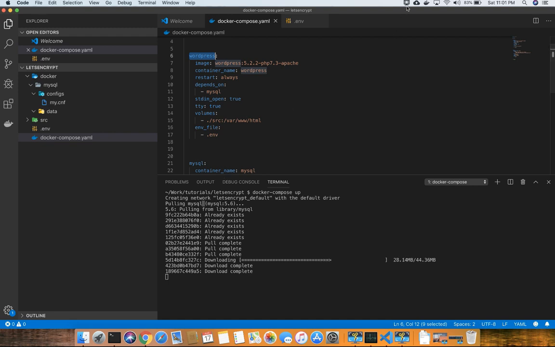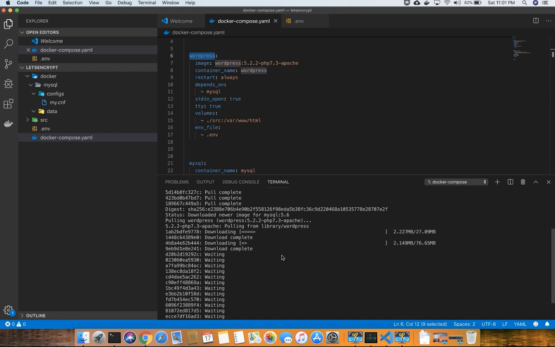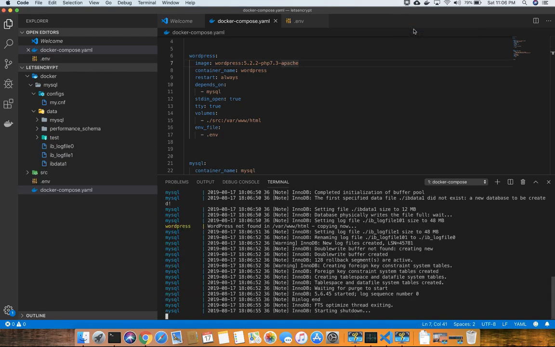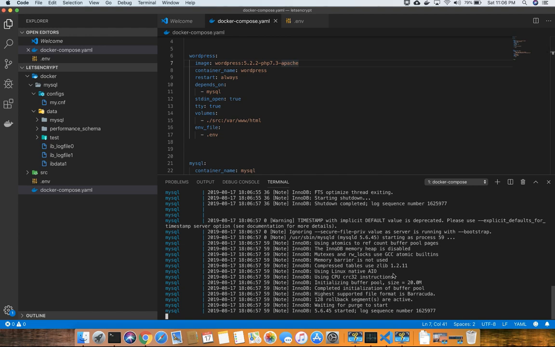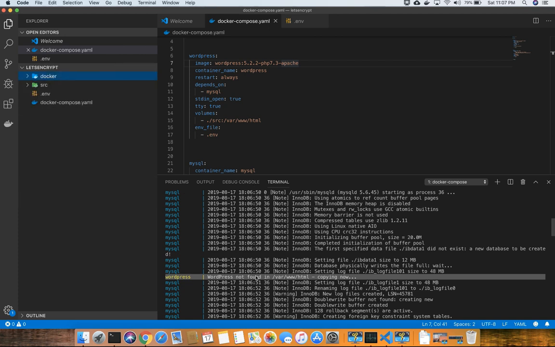So I will pause for a moment to let the download complete. Alright, now it is downloading and installing the image for WordPress and Apache. Alright guys, the download has been completed. Now the containers are being created. You can read that it is saying WordPress not found in this folder, so it is now copying WordPress.